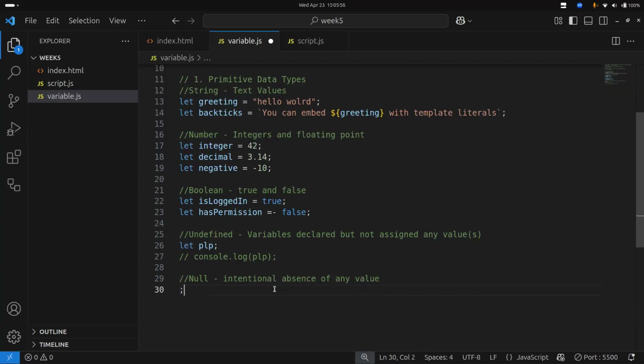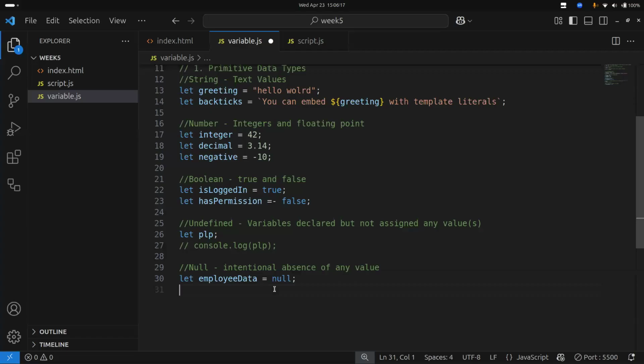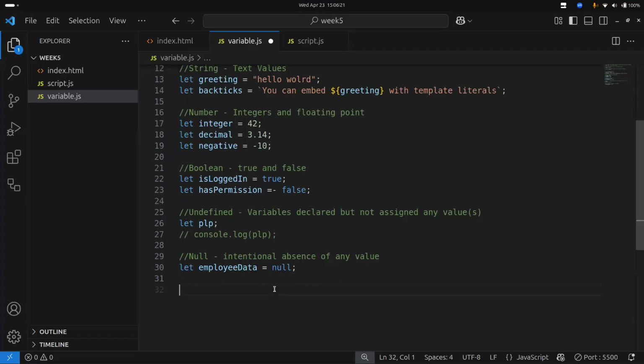So you can come and say, let's say, employee data. Then you say null. When you say the value is null, when you print this one, it's just going to give you null because you have intentionally omitted data. Then you can come and say another one, the last one.